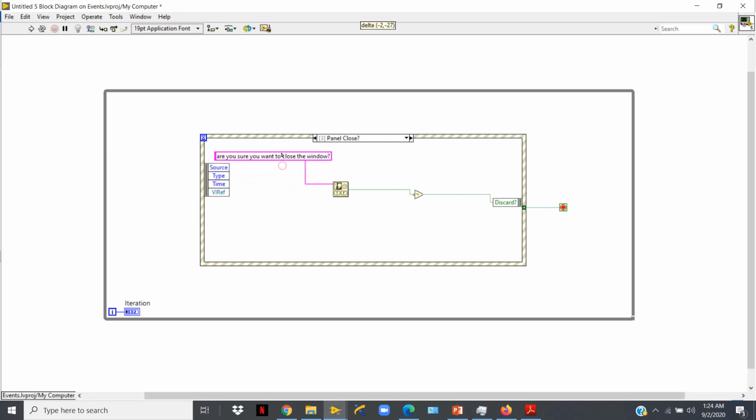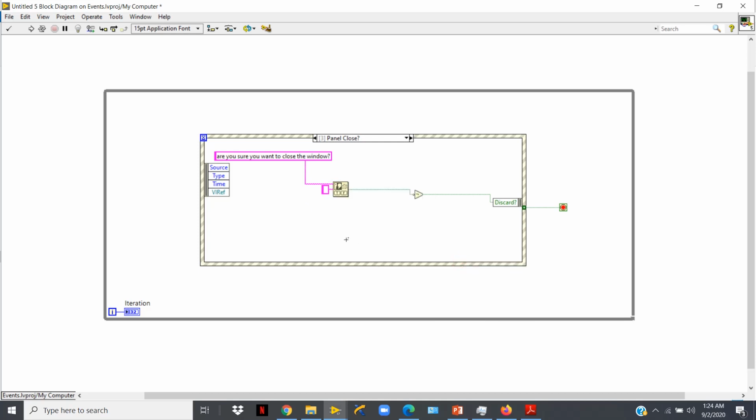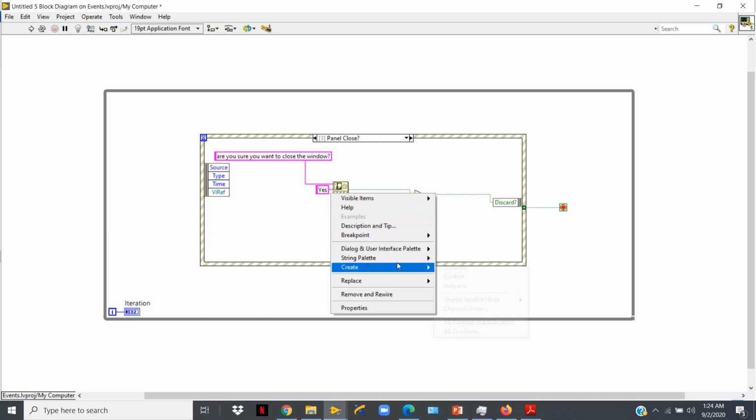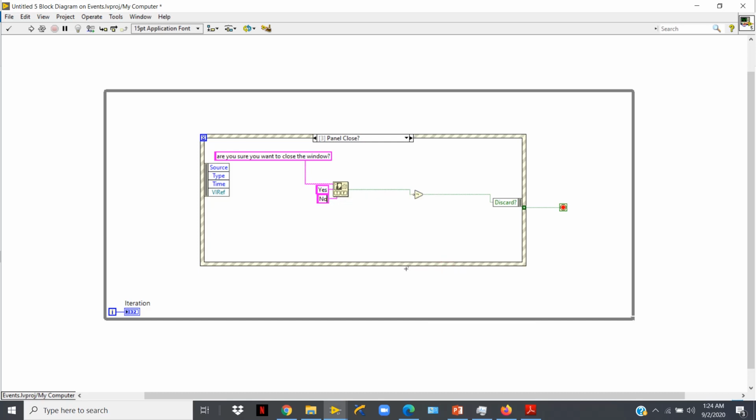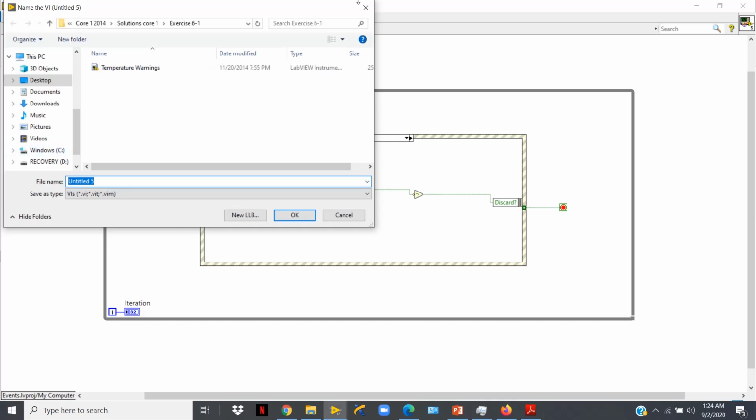Alright. Now with the true button name, create constant yes, and with false button name, create constant no. Okay. File, save this VI and run the VI.